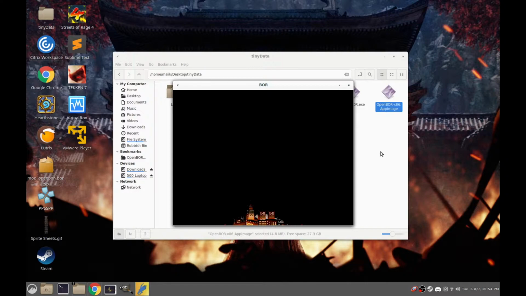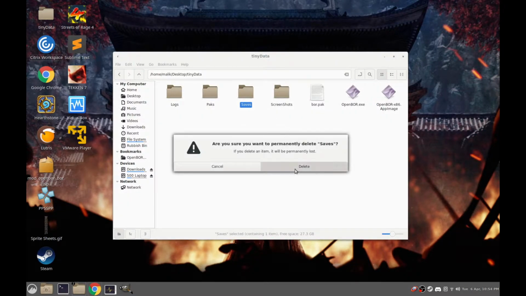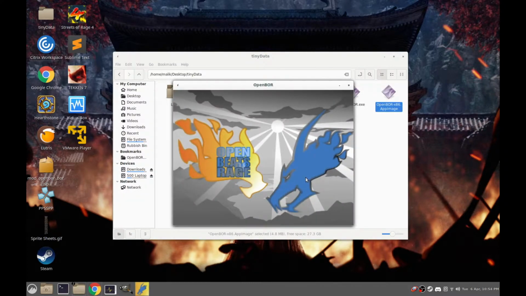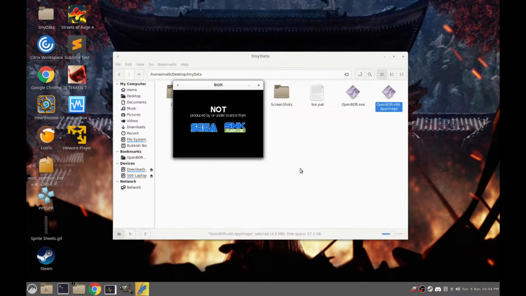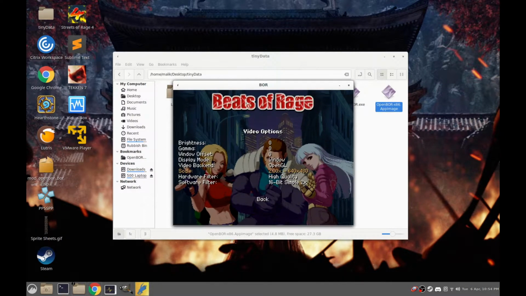Let me just show you something. Initially, I always delete the saves folder when I start, so you've got nice, fresh, clean settings. So the screen starts off really small like this, but you can increase it by going to options, video, and I like to make it x2 so I can actually see what's going on there.